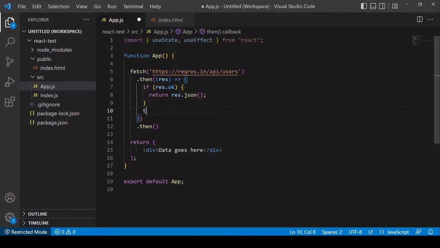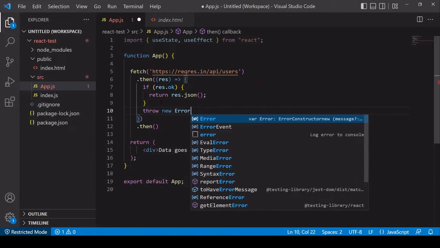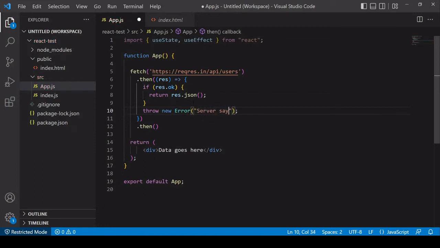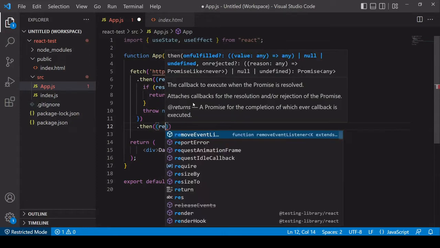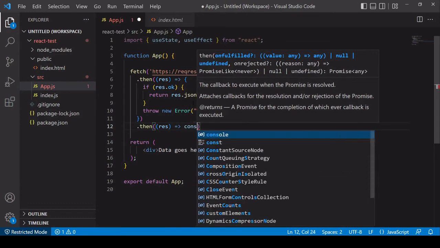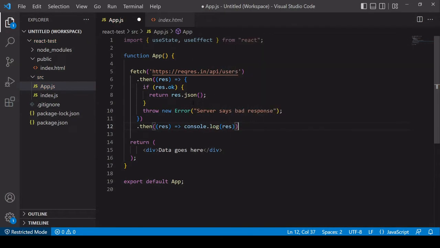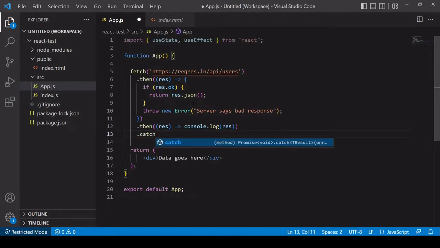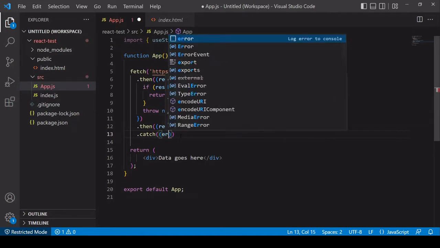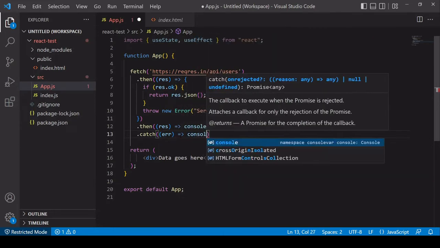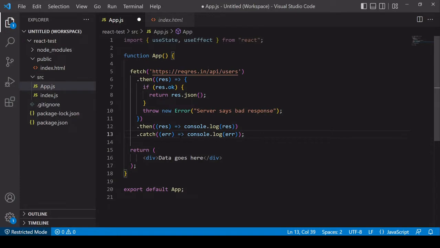Just before I write that out, I need to handle the error if there is one. I'll add the message, server says bad response. Now in the next then statement, I have the result available to me as a JavaScript object, and I can work with that. I'm just going to log it to the console here so we can see what comes back from the request. And if there's a problem with fetch itself, a problem connecting with the server, then this catch statement is going to run. I'm just going to log that to the console if there is one as well.